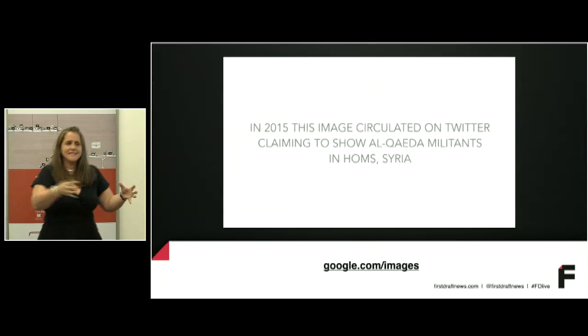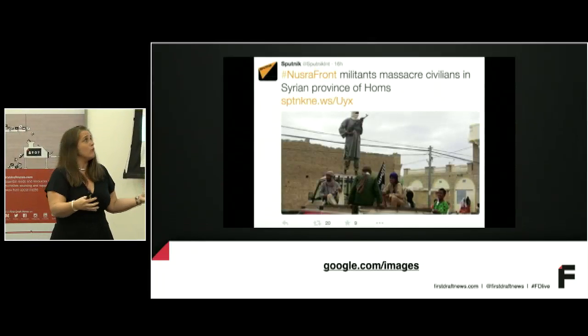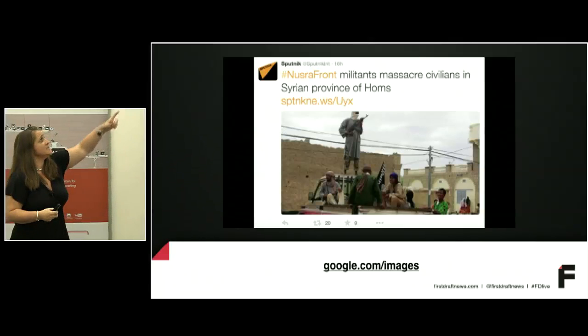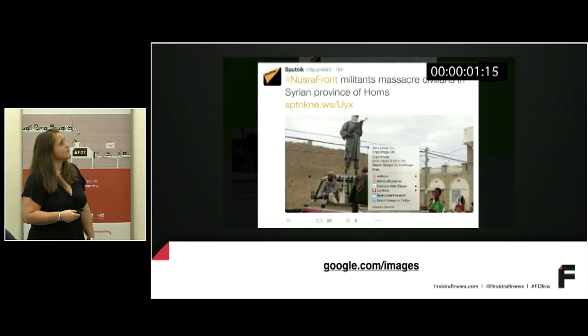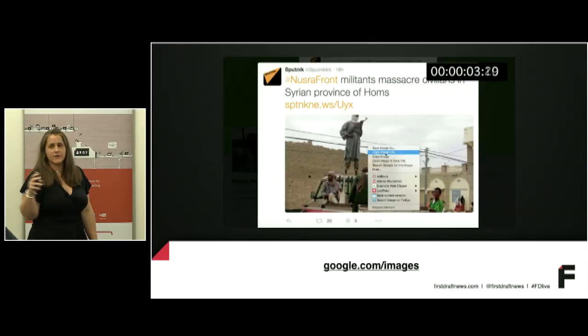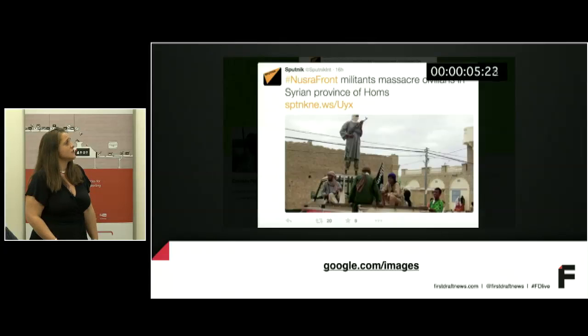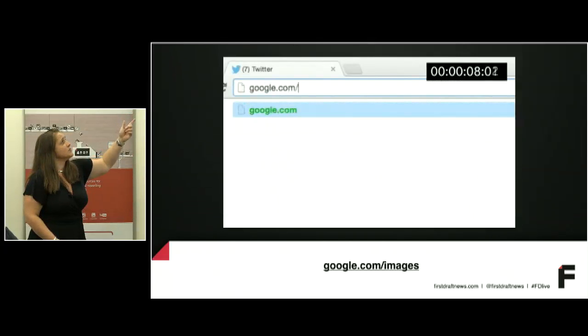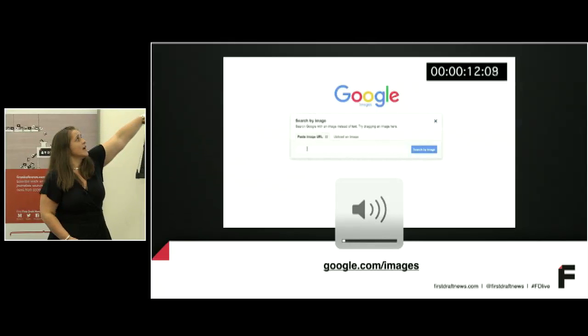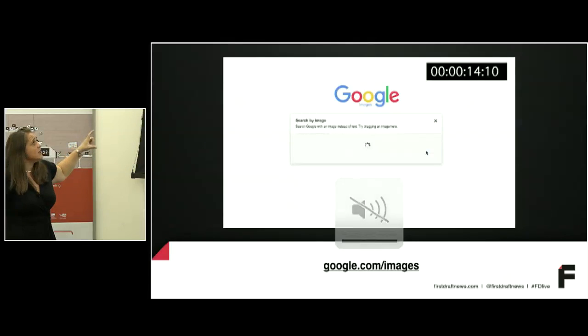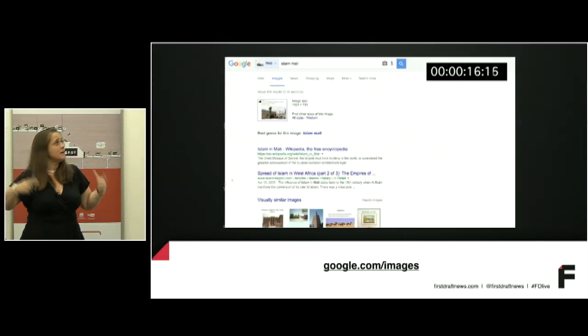So here's an example of Google reverse image search and how quickly you can use it to check, is this image of rubble around Nepal, is this actually something I can use? So this is from Syria. In less than 20 seconds, we can see that the image was actually taken in Mali in 2012. You can right-click, you can have a Chrome extension for reverse image search, or you can go to Google Images yourself, and when it comes up, you get the little camera icon, and you simply click on the camera icon and either paste the URL, or you can upload the image yourself if you saved it.